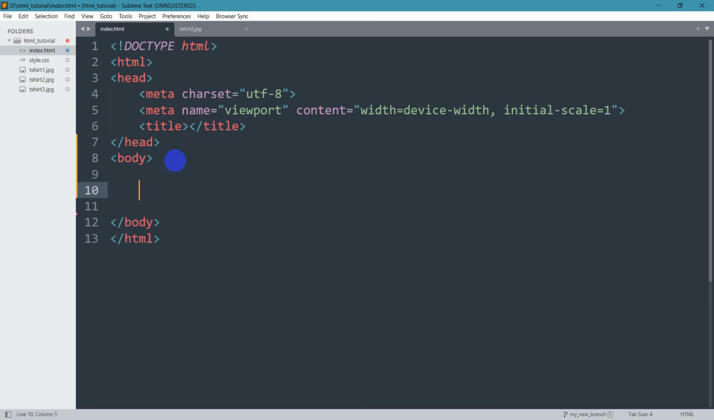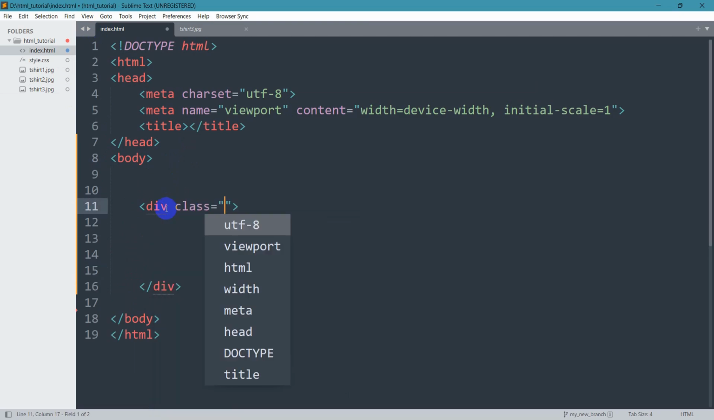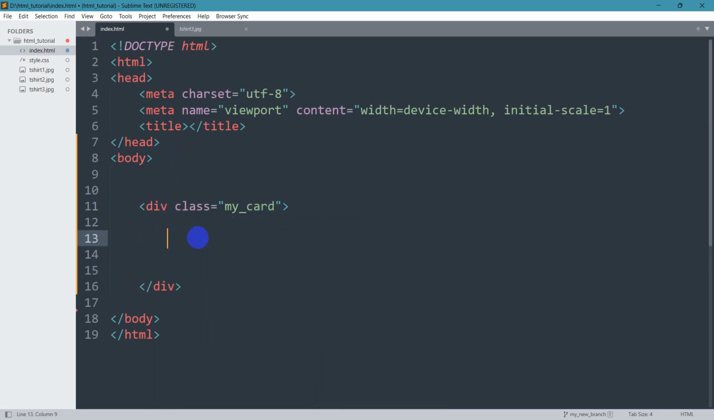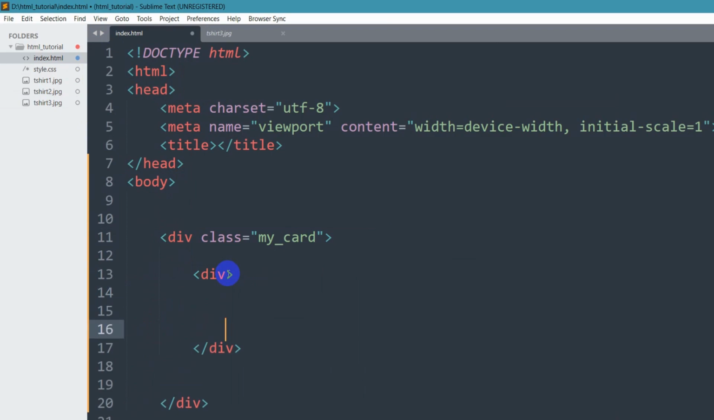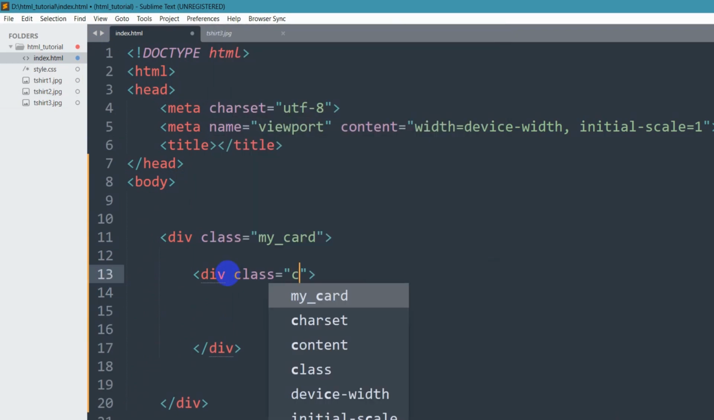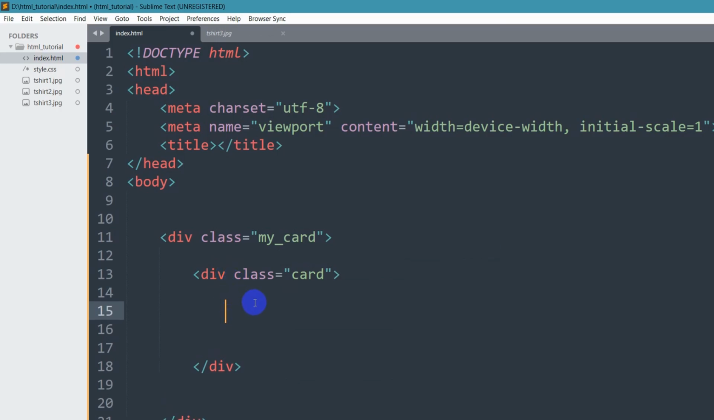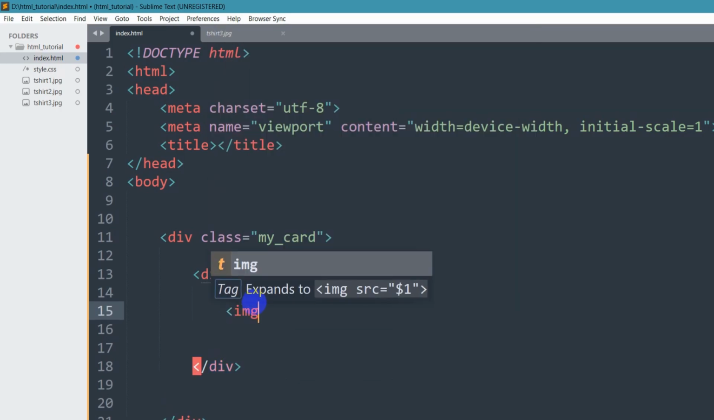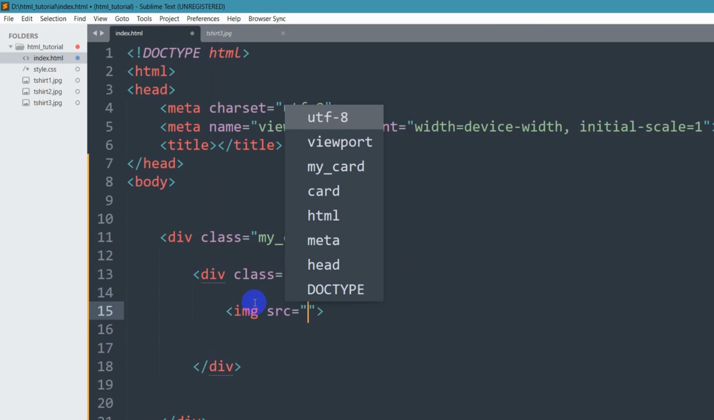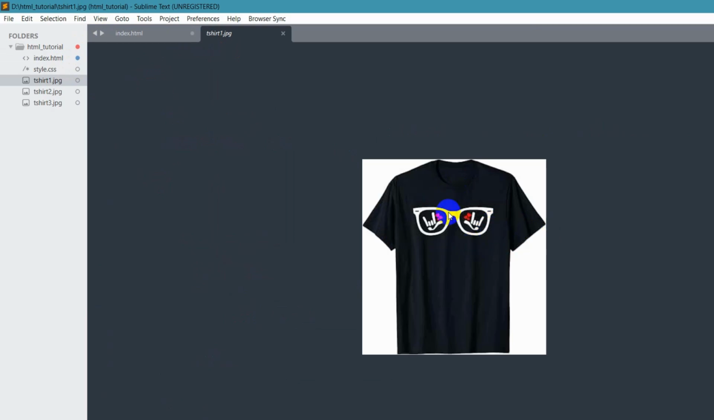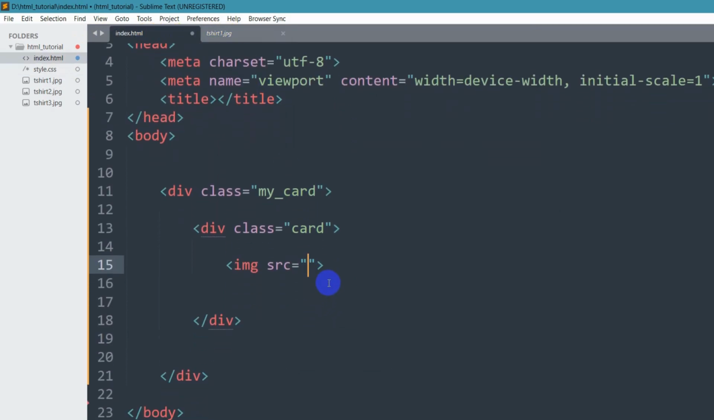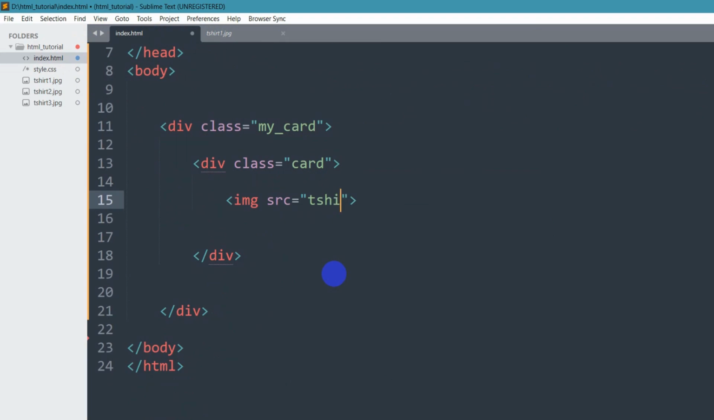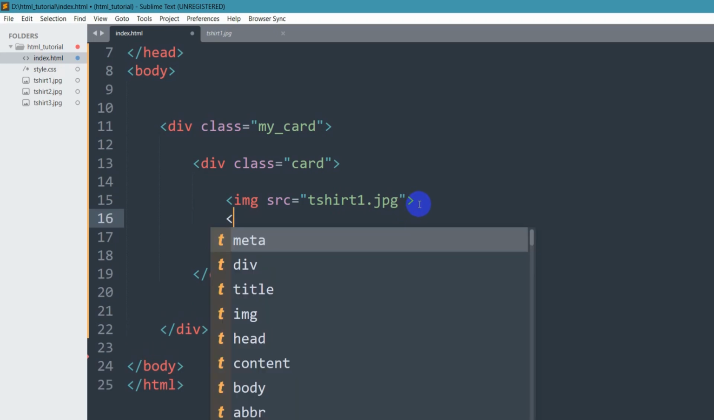So first of all, in the body I am going to mention a div, and in this div let's mention a class. Let's say the class name will be my_card. After that I'm going to mention another div here, and in this div we need to mention a class. The class name will be only card, let's say. So here we are going to keep an image in the card, so we need to mention the image tag, and in the image source let's just keep the first image, which is t-shirt on.jpg.